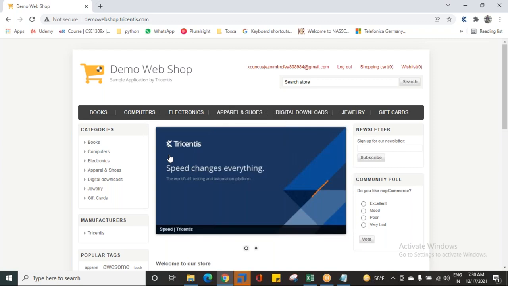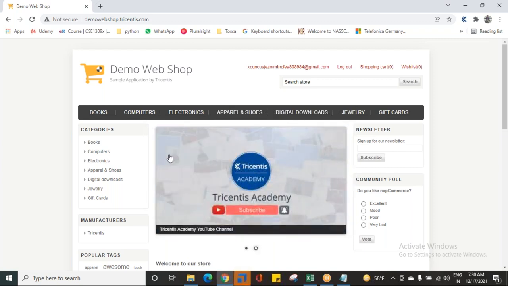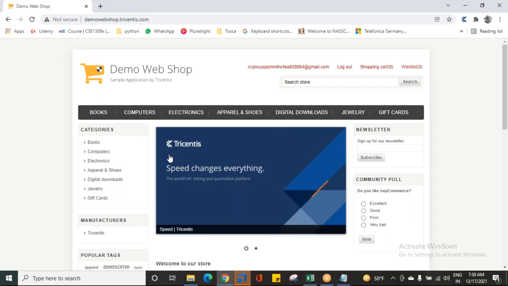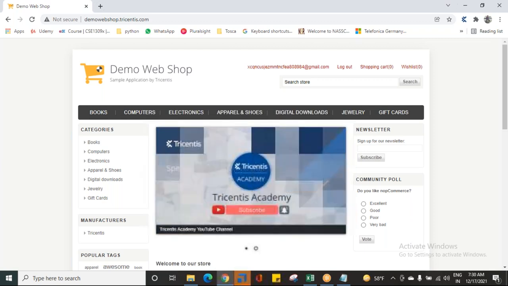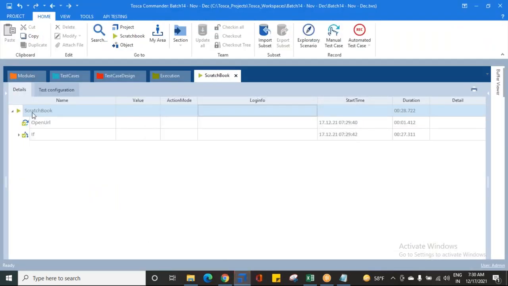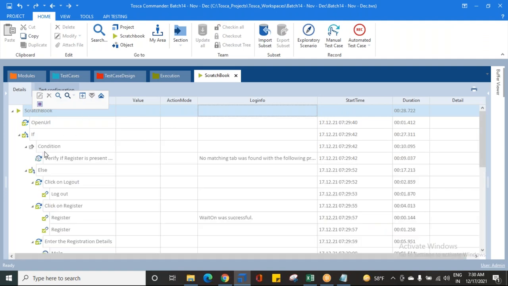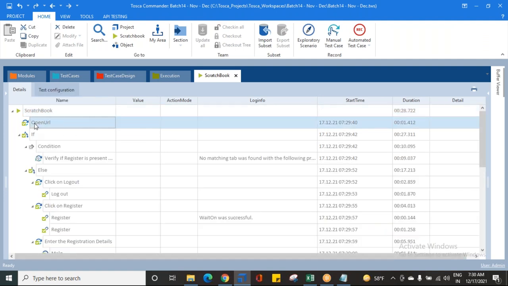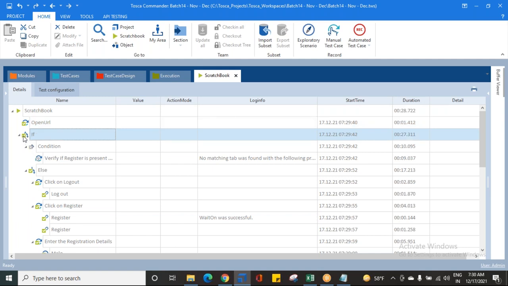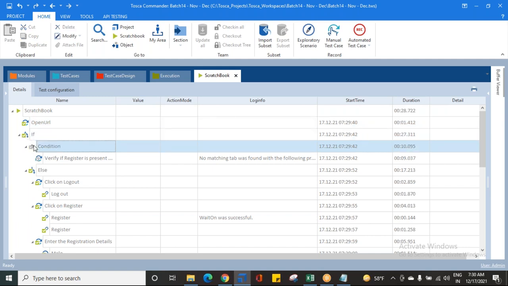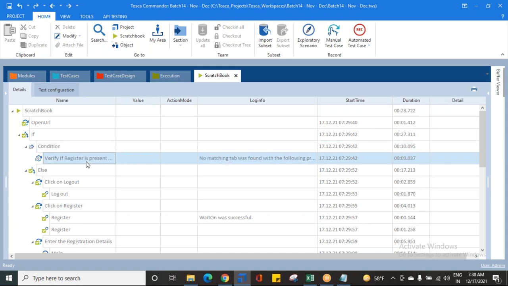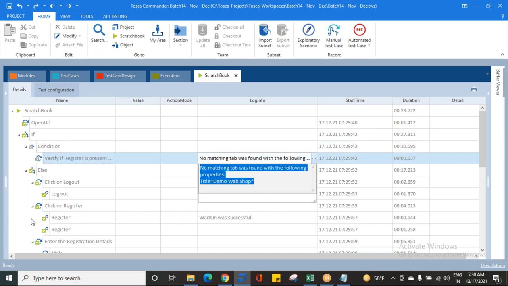Because with the implementation of this if conditional statement, the test case handling becomes very easy and you can develop it as simply as possible. Now I'll try to expand the execution results. You have opened the URL. After opening the URL, what happens? The flow goes to the if conditional statement. Then it will verify a condition. What is your condition? You are verifying for register. But is the register visible? No, register is not present because obviously some other person is already logged in, so you can't see the register.